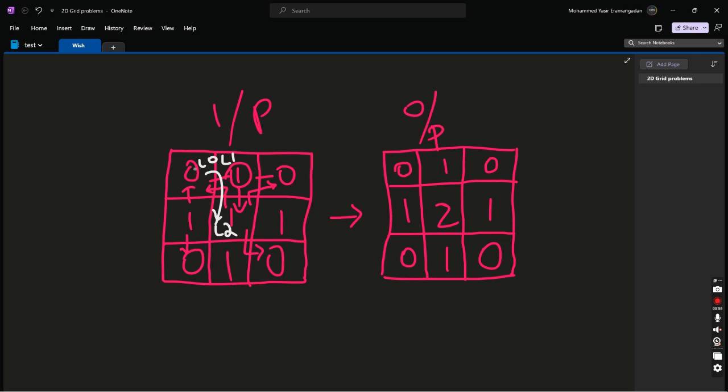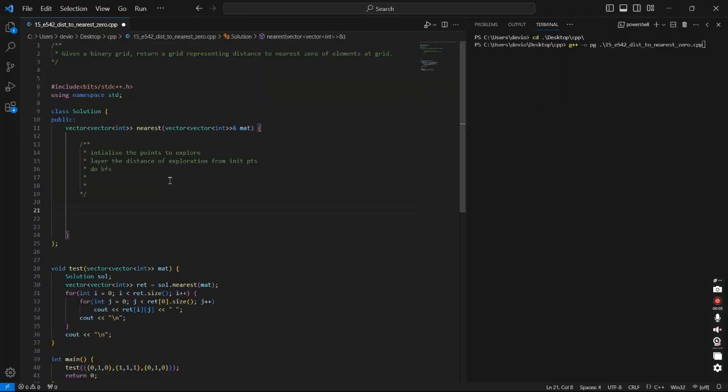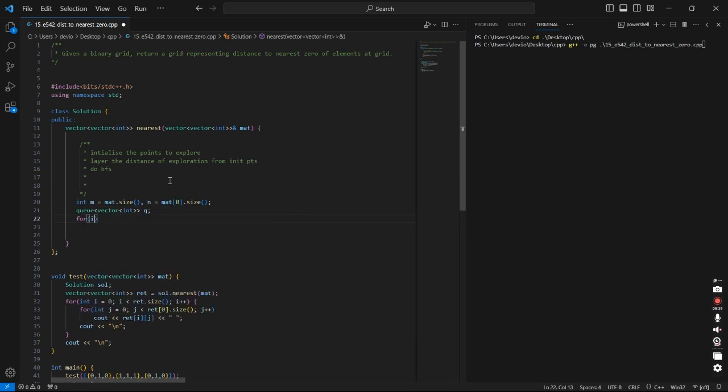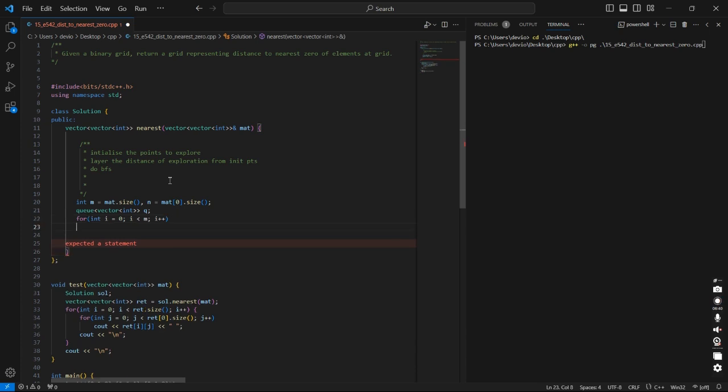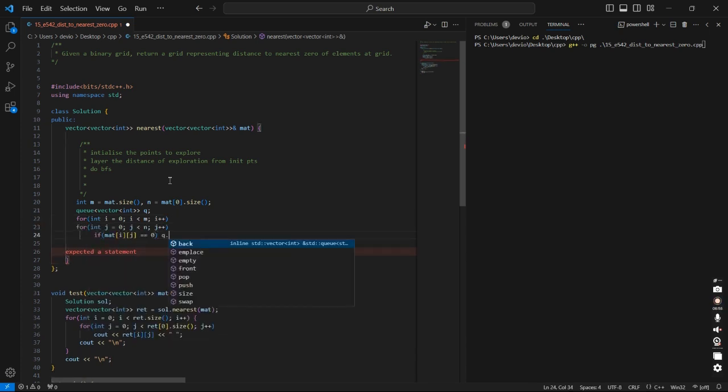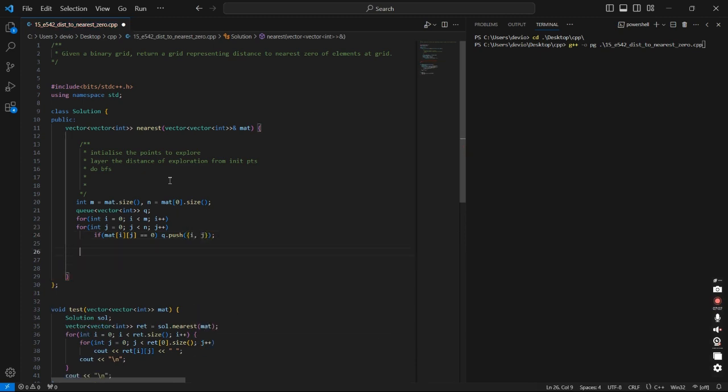So at L0, we'll have only zeros, these zeros, this one and this one, in the queue. That we will do first. We have to initialize a queue. Now I iterate through the matrix, and if matrix ij is equal to 0, enqueue that point. Now we have all the 0 points enqueued. We will start doing breadth first search.